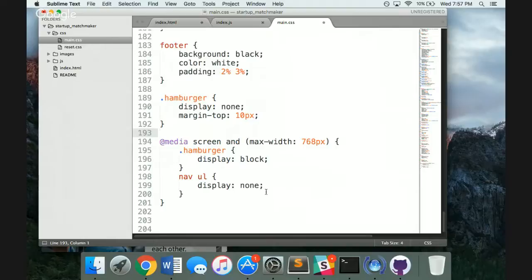And then at the same time as I show that hamburger item, I want to hide the links themselves. So I will use this nav ul selector to just hide that list of links on a mobile device, within my media query. So this is how I would set that up. Now we've got this, but what we want to do now is when that hamburger is clicked, we want to show those links again.